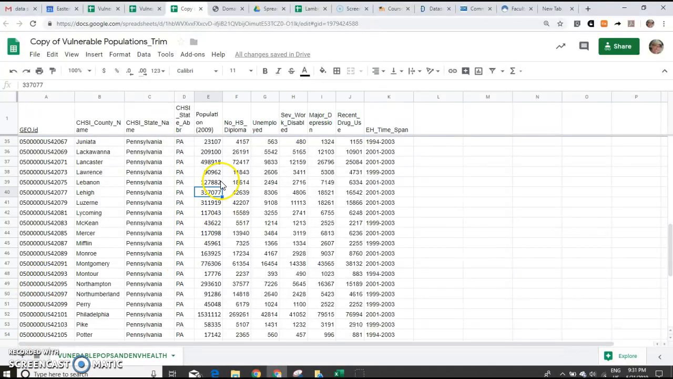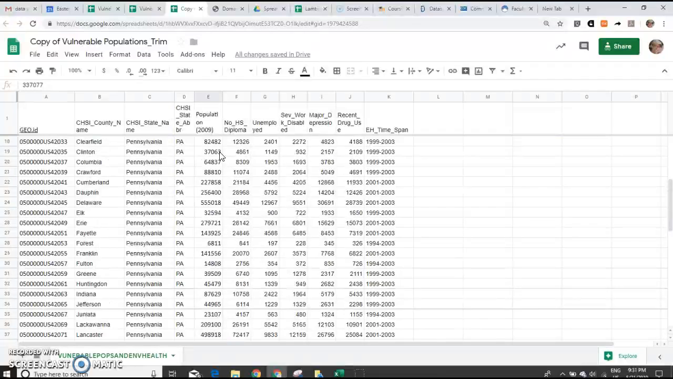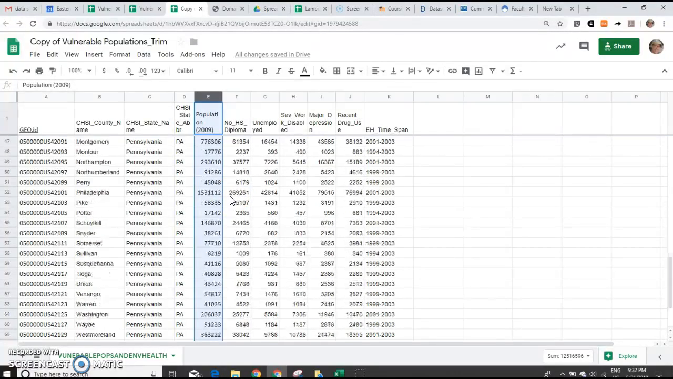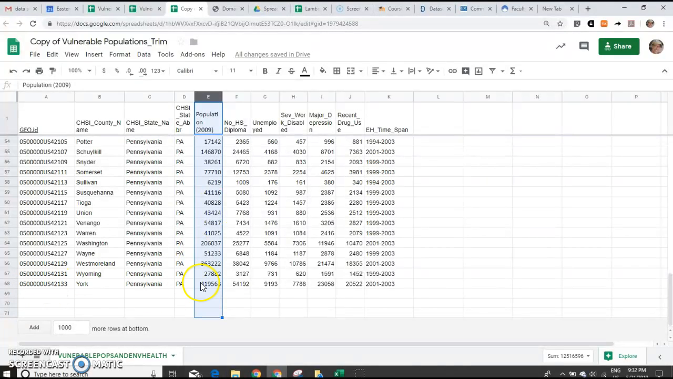So let's say I wanted to get the average population of counties in Pennsylvania. What I could do is click on this E, that letter E right above population. That's going to select the entire population. And this would actually work on all 3,000 counties in the exact same way. But here, it is a little nicer because you can scroll down and physically see the end of the list quickly.